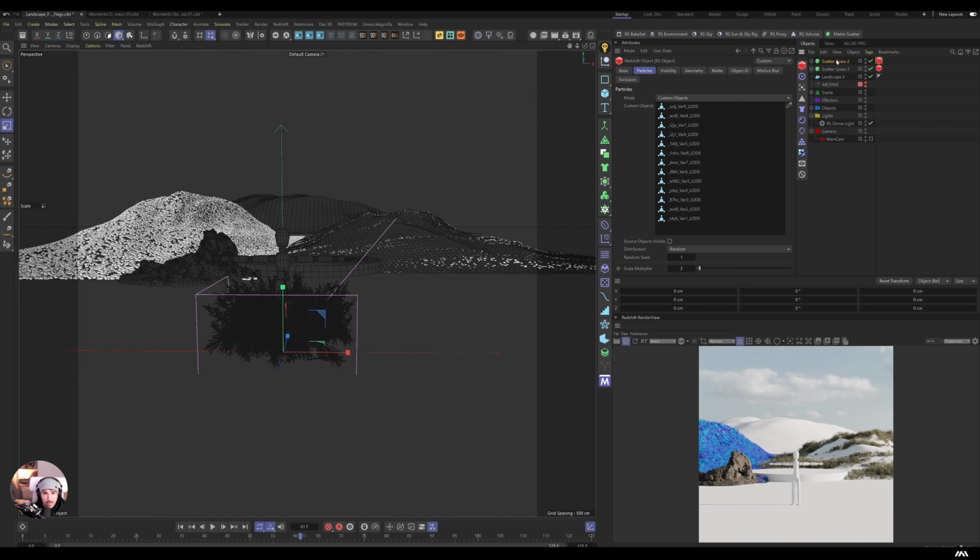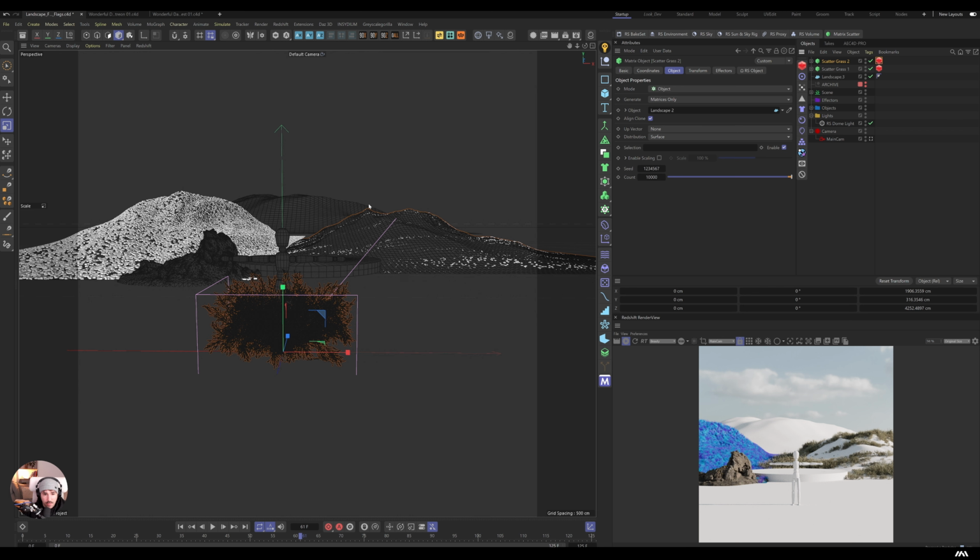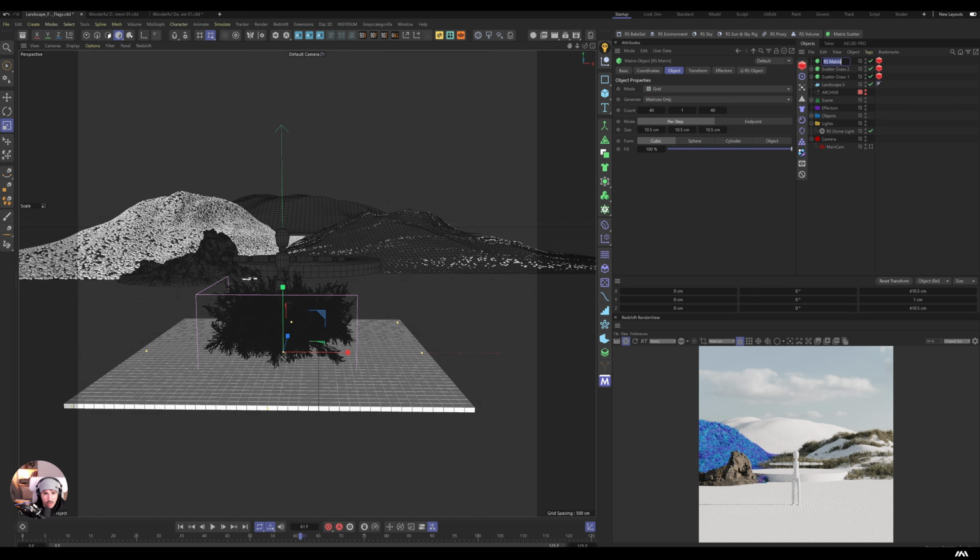Now, I want to actually combine this with another scatter. So I'm just going to create another matrix scatter, call it scatter grass 2A, so I know these two are related. 2 and 2 is fine. This one is A, so it still works within the same. And I will put it as a child of that master scatter. And this secondary scatter will basically do the grass everywhere else.